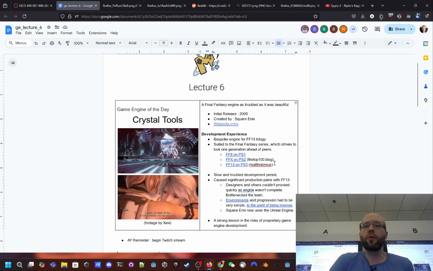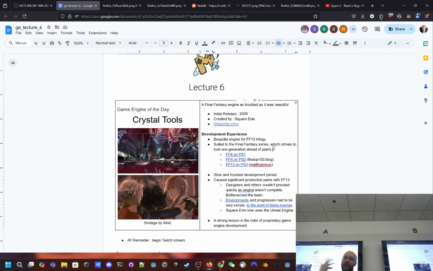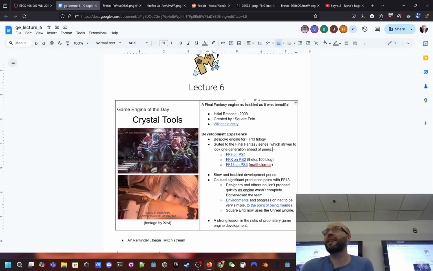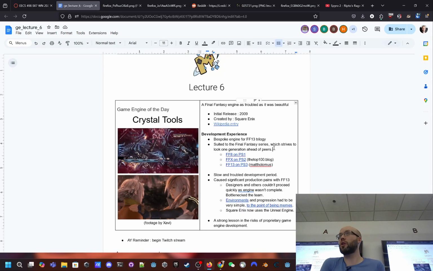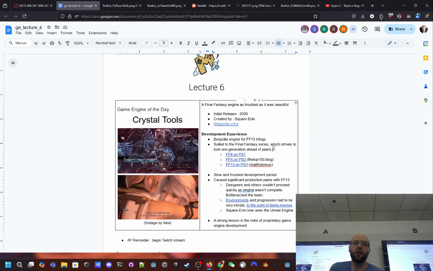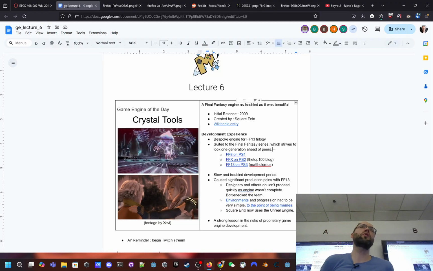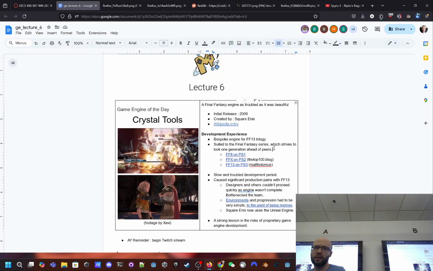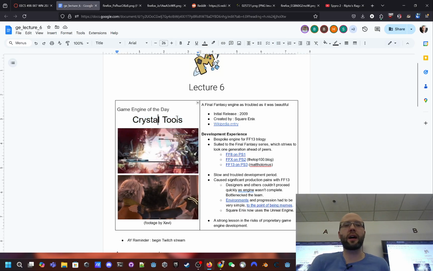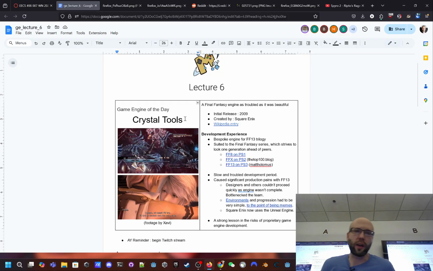All right, so we got a really cool engine today, I'd say a dangerous, a deadly engine. This is an engine that kind of sort of killed a few of its own products. How did it manage that? Well, this is an engine that was made for Final Fantasy XIII. It was going to be a trilogy of Final Fantasy XIII games. It was called Crystal Tools, and it released in the Xbox 360 and PlayStation 3 generation.